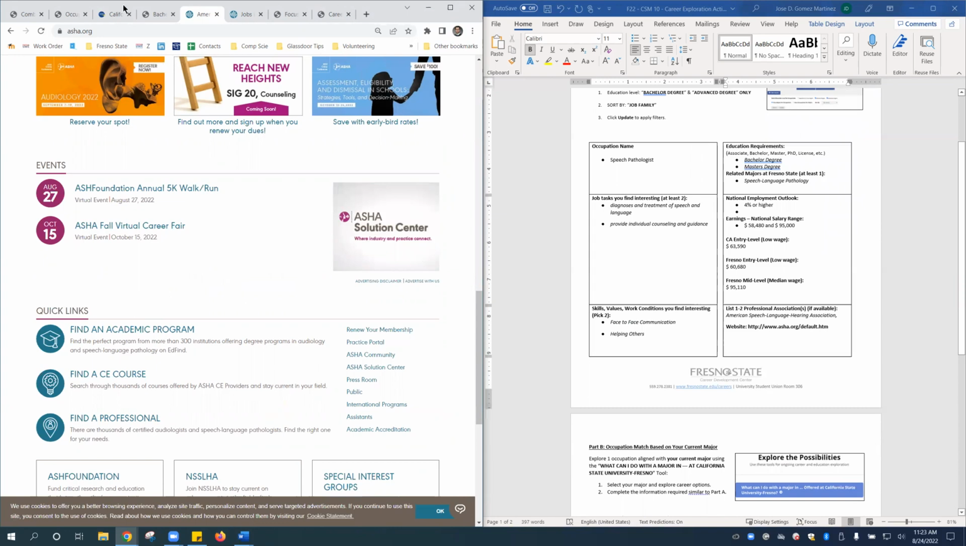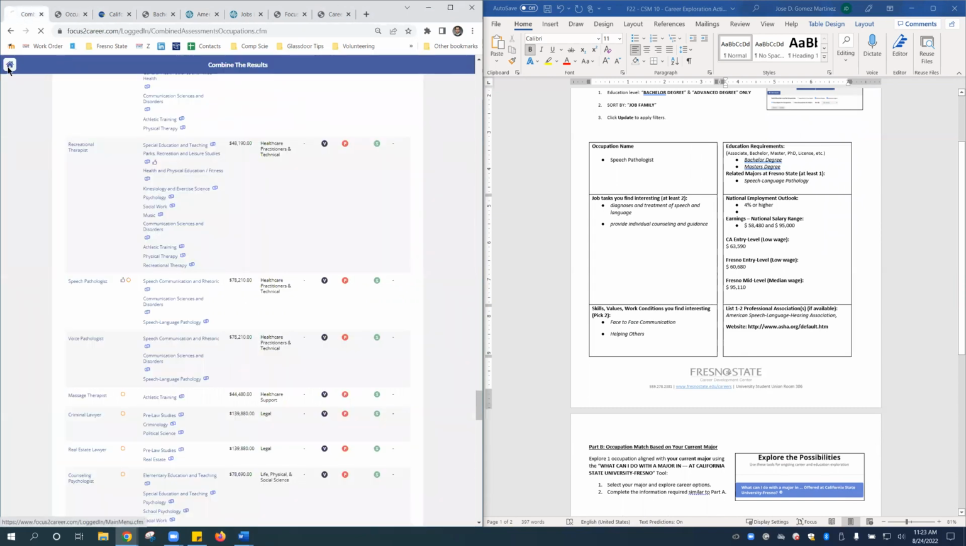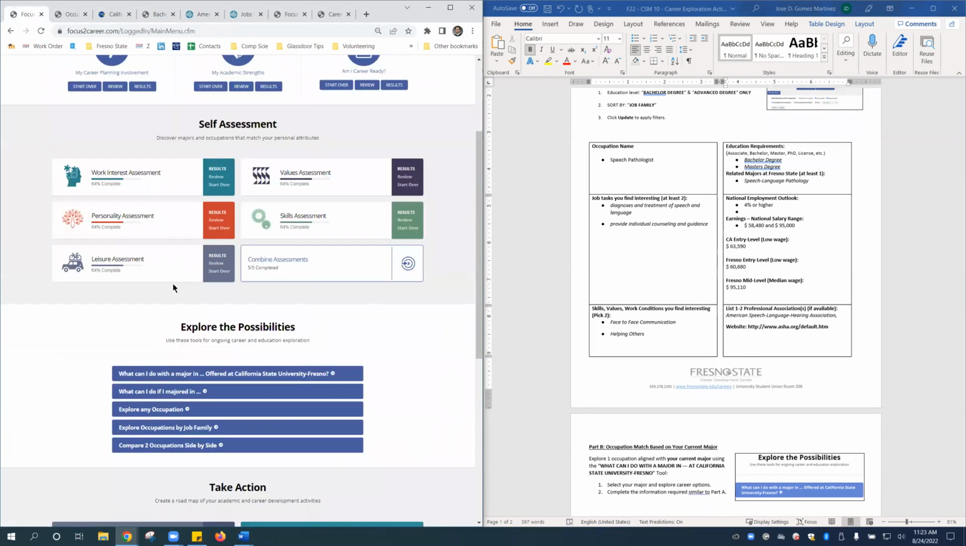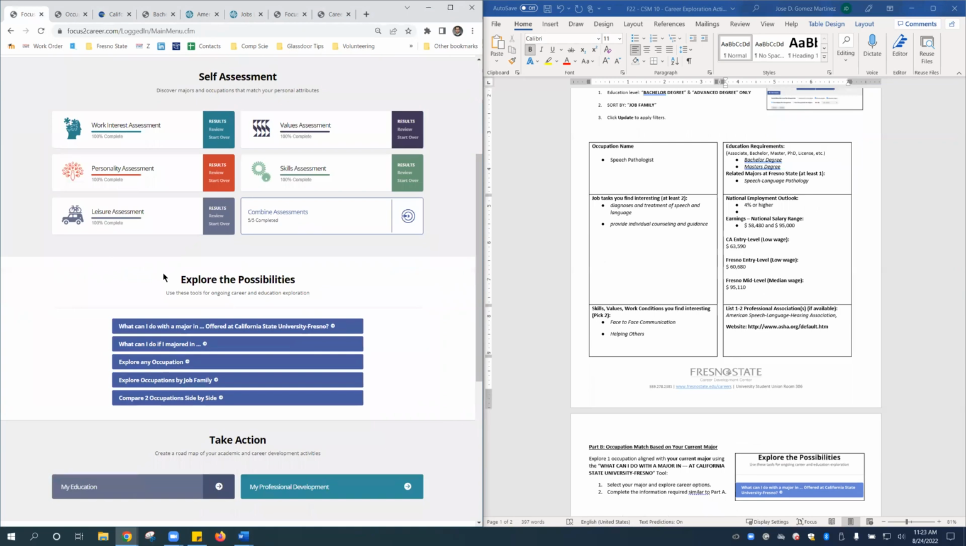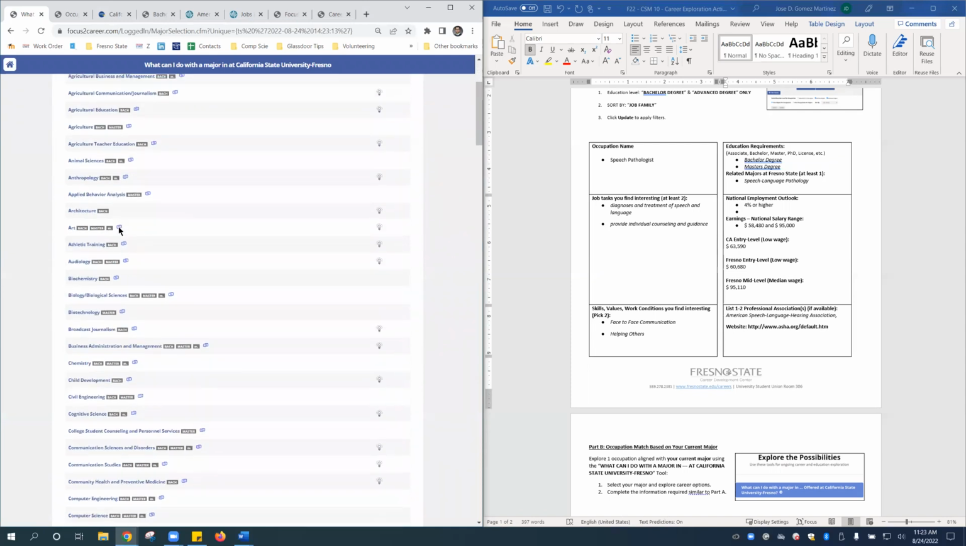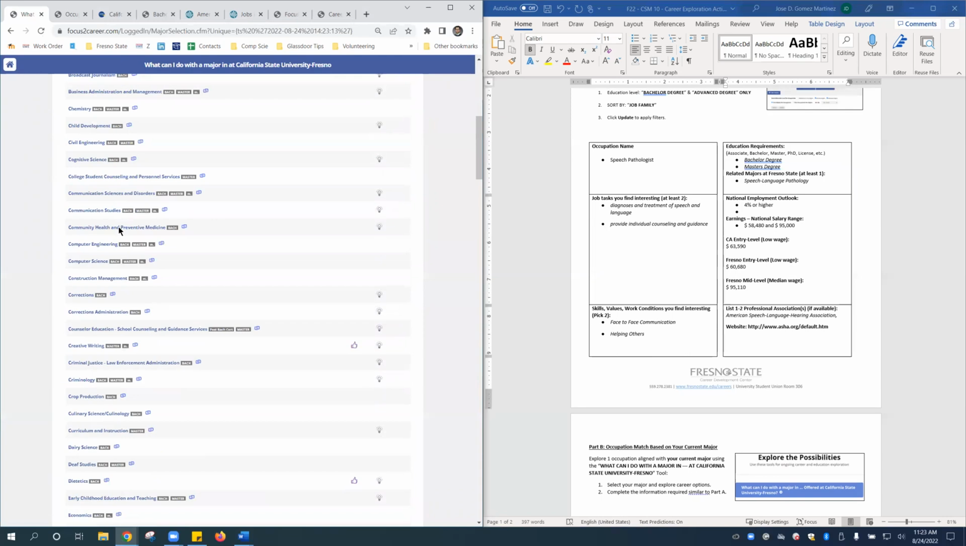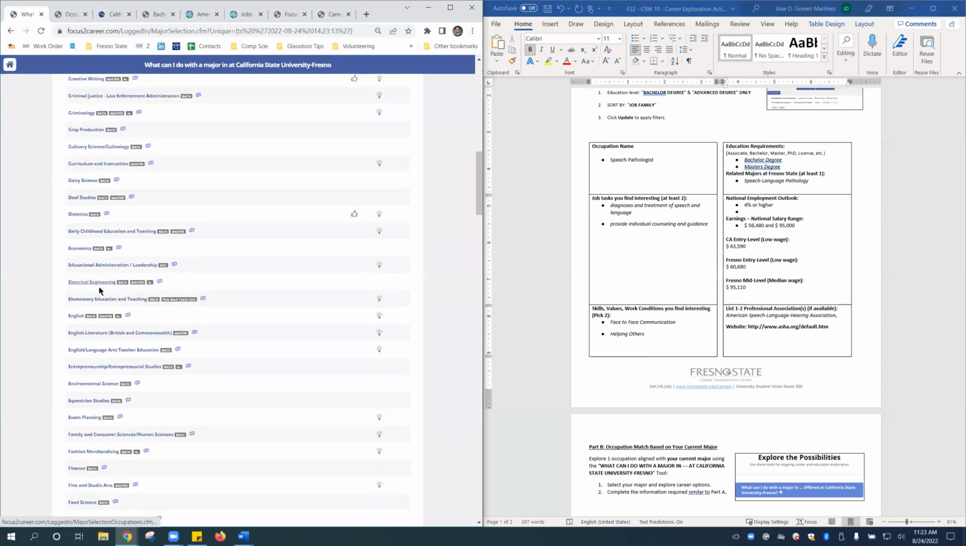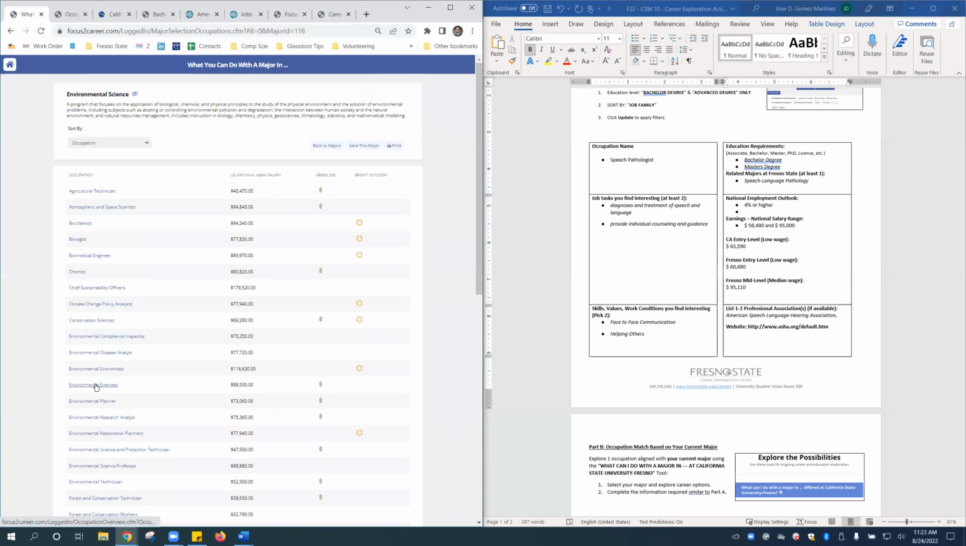For Part B, you're going to explore occupations related to your major. So we'll go back to the student dashboard view, scroll down to Explore Possibilities, then click on What Can I Do With the Major Offered at Cal State University Fresno, and select your current major. So I'm going to scroll down to Environmental Science for this example, which is right here.